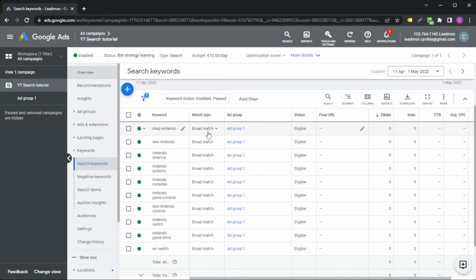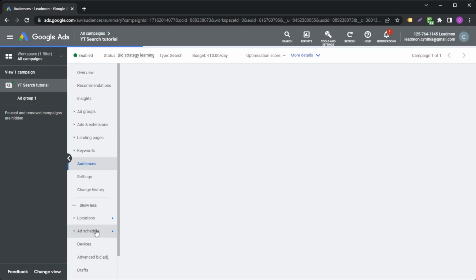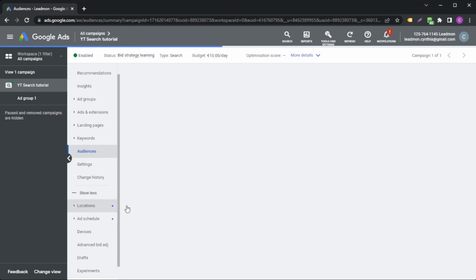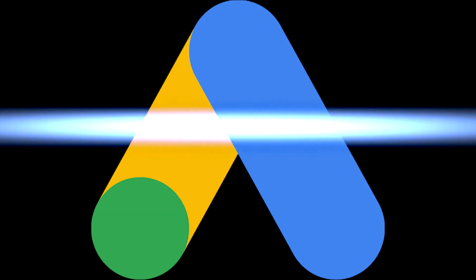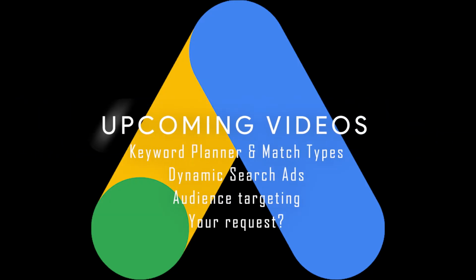Now, if you want to change some of the keywords from broad match to phrase or exact match, you can do that just from the keywords tab. There is a lot I could keep talking about keywords and audiences and other settings in the campaign, but I'll be making separate videos about that. For now, I hope you learned something to set up your first search campaign.